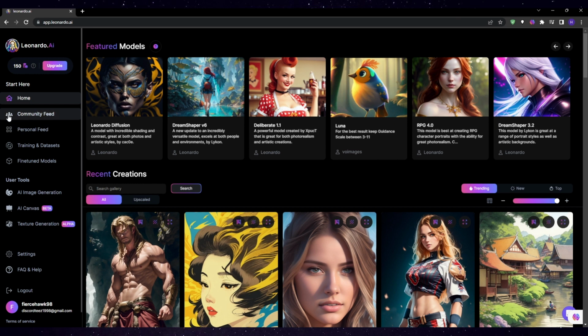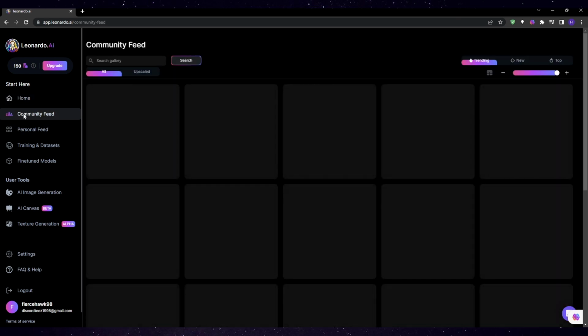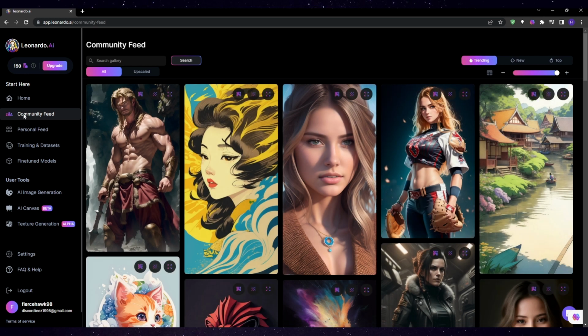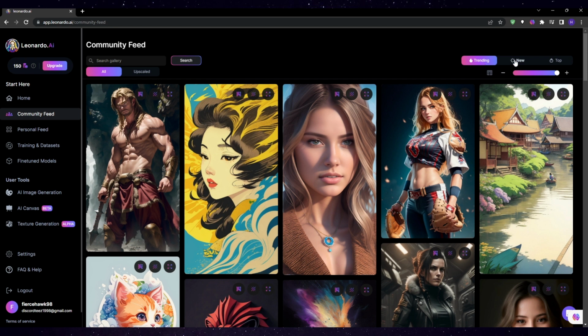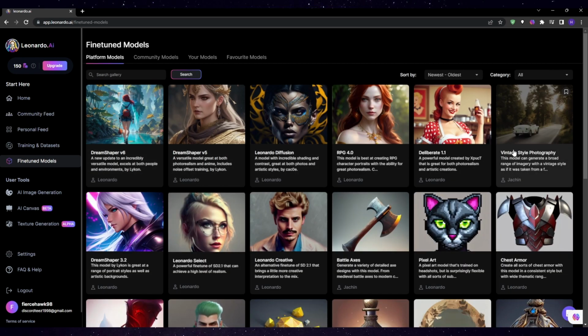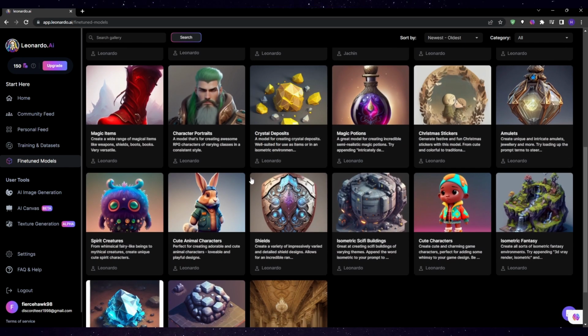You can check this very cool feature with the community feed, where you can see very popular and recent art by the community, which is currently trending or it gained a lot of likes. You can choose between the trending and the new content or the top one to get some inspiration for your own designs, or if you're just an art enthusiast like myself. So on the left tab, you will see stuff such as your home, your personal feed, training and datasets, and some fine-tuned models. And you can see that these models, you can use them yourself in your own art.